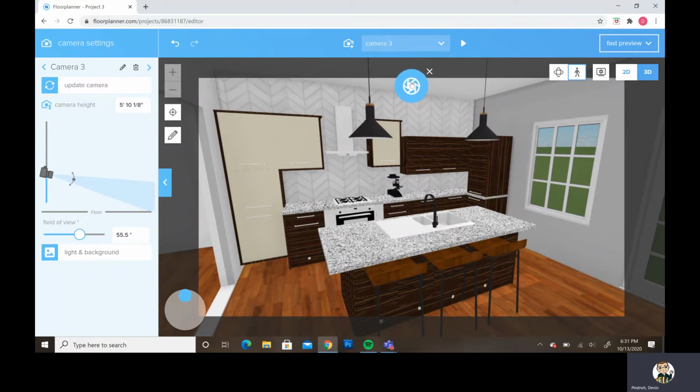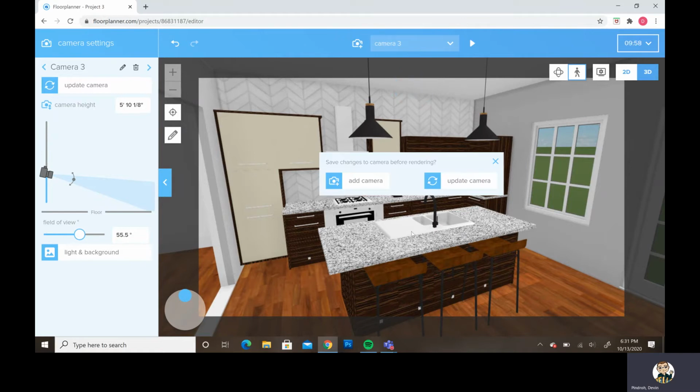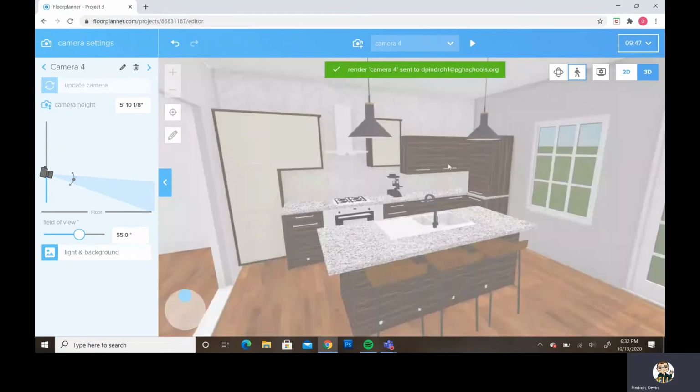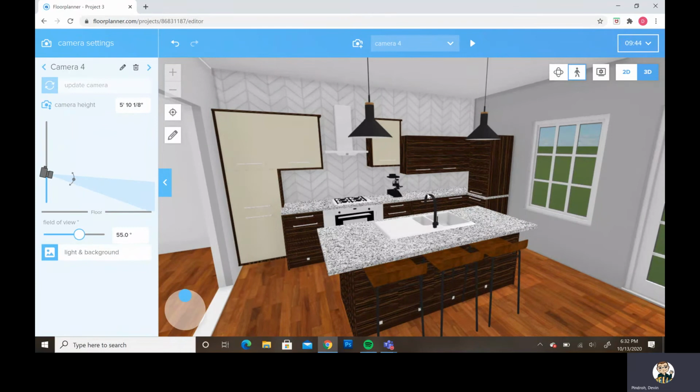Once everything is set up in the way that we like, we can select this blue flashing icon up at the top. And once we do that, it's going to ask us if we want to add a camera or update the camera. We always just want to go ahead and press add camera because it's going to save this view for us so we can always jump right back to it. So say we tweak something a little bit different in our design, we can just go right back to that view and it'll be done.